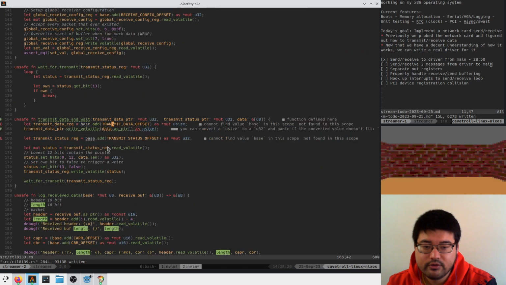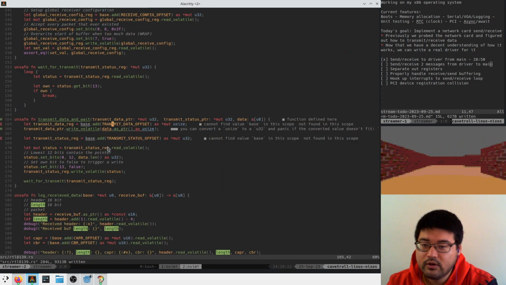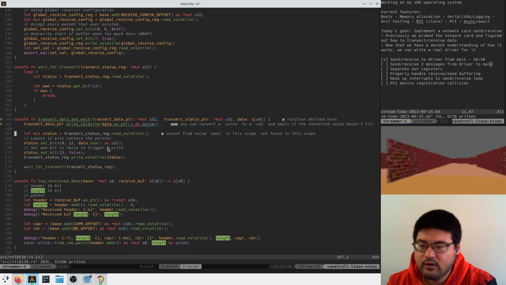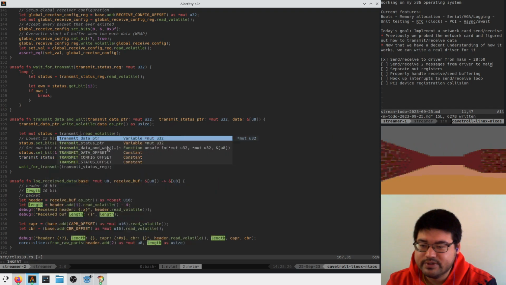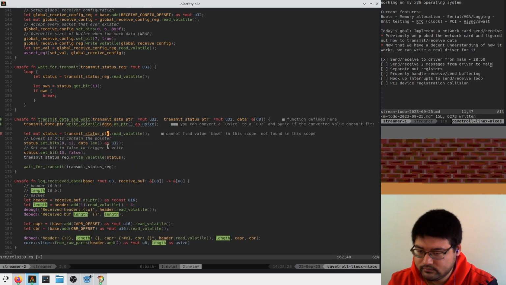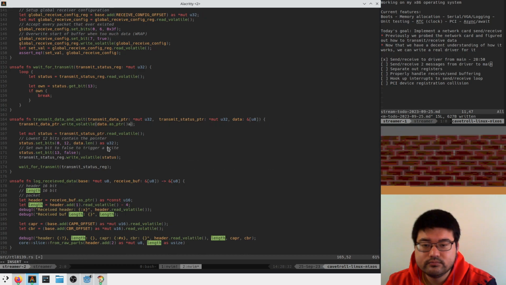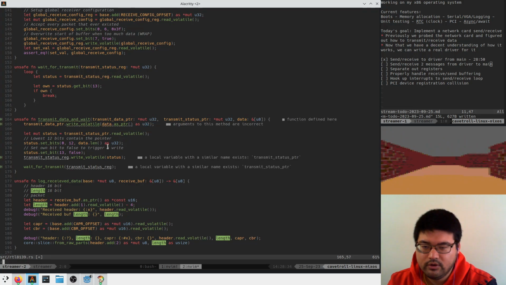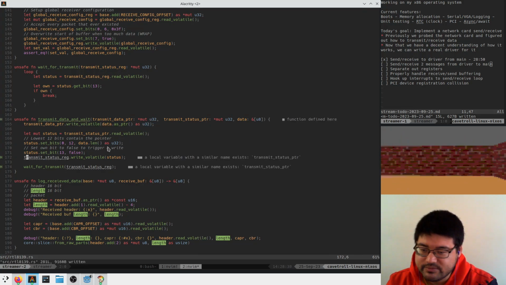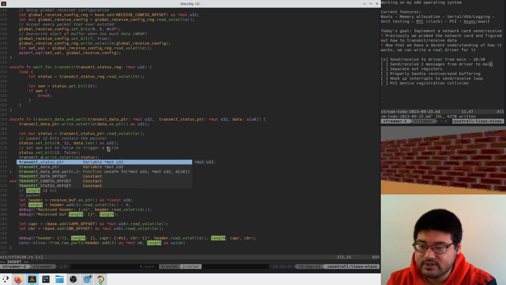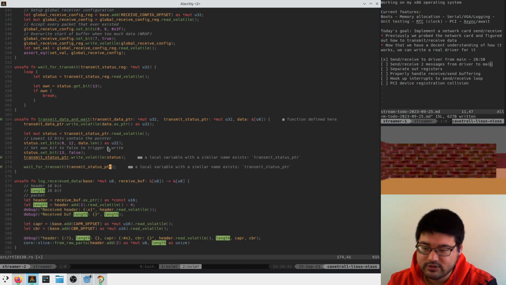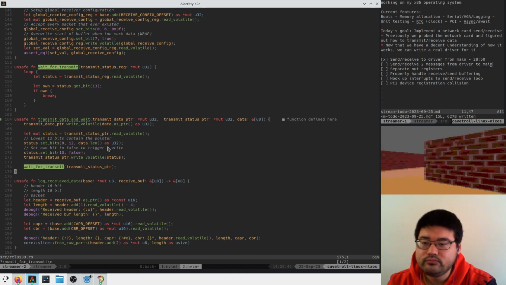And this goes away. And this is now transmit status pointer. And let's see, what else is there here? Transmit status registers. This is transmit status pointer again. And this is transmit status pointer. Okay.